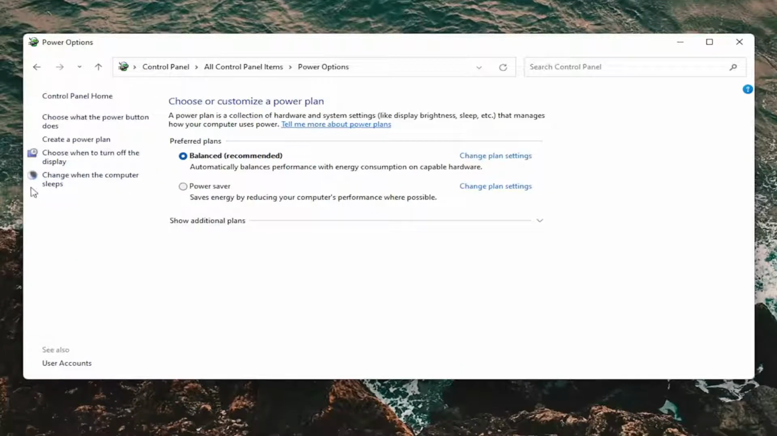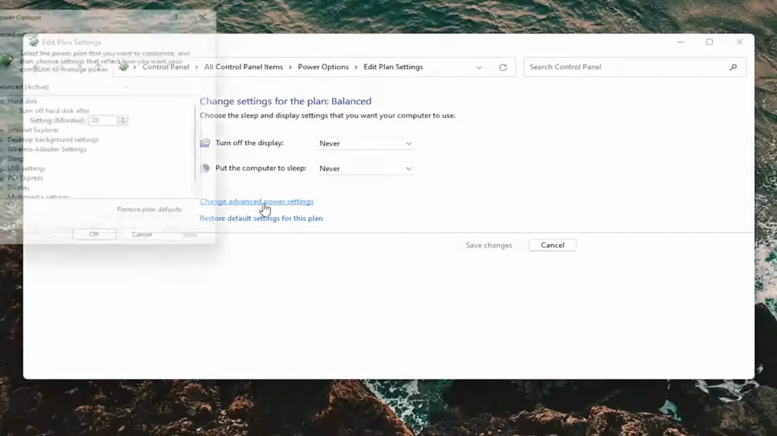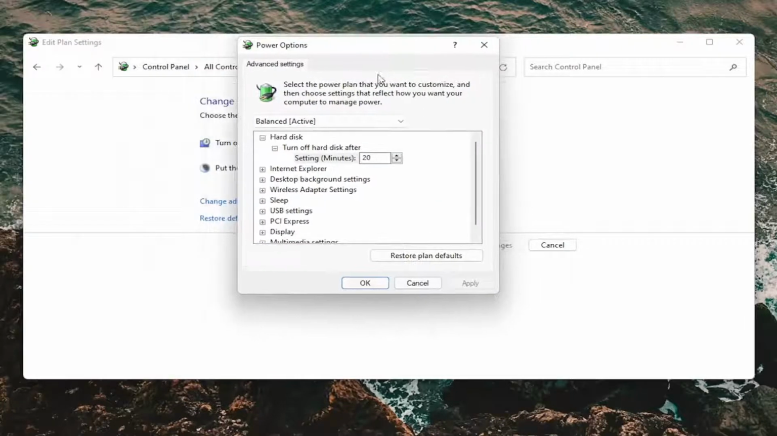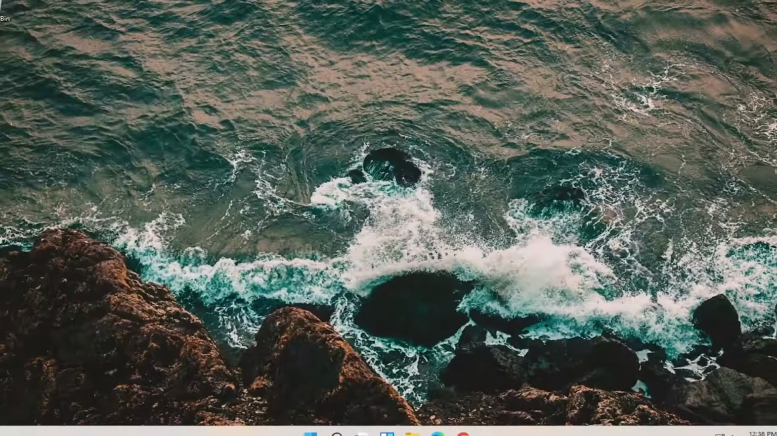Select where it says Change when the computer sleeps. And then select Change Advanced Power Settings. You want to scroll down and select USB Settings and expand that. Expand the Suspended Setting button. And then you want to set this to Disabled. So if it says enabled, click inside of it and set it to disabled. Then select apply and OK. Once it's done, close out of here.